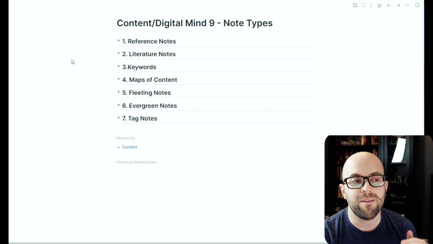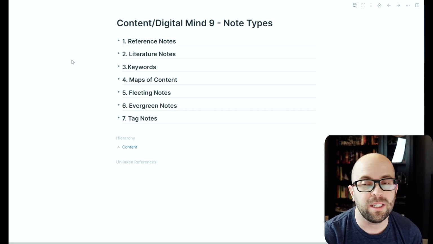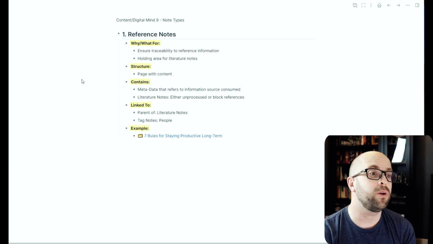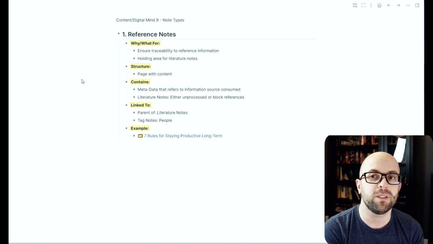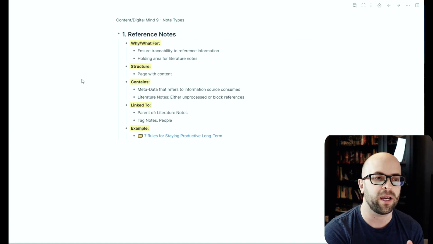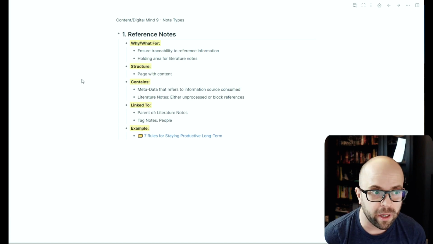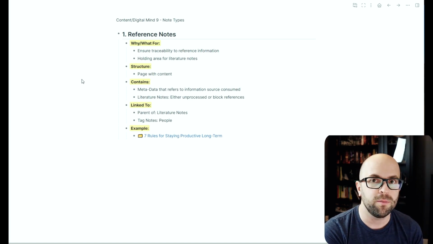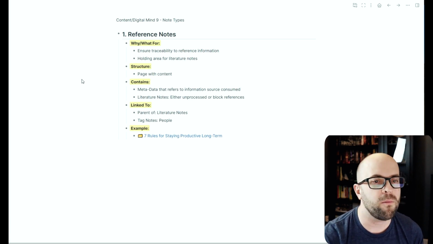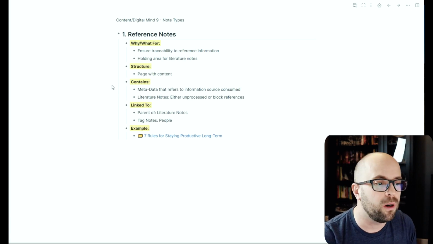So let's dive into the first one, which is the reference note. Now, the reference note is there to ensure traceability to the source information that I consumed. If I want to go back and reread or pull some additional context, I have the traceability from my ideas all the way back to where they came from. And it's also a holding area for literature notes.